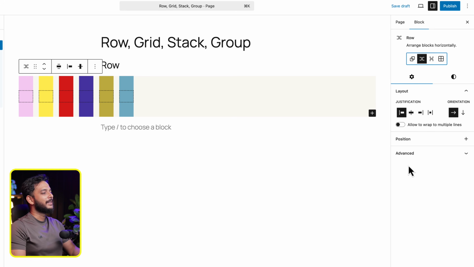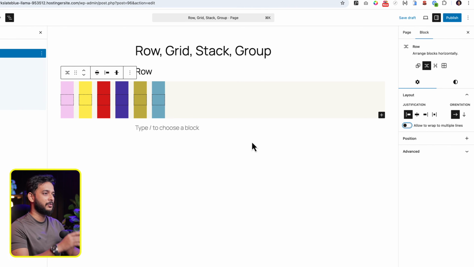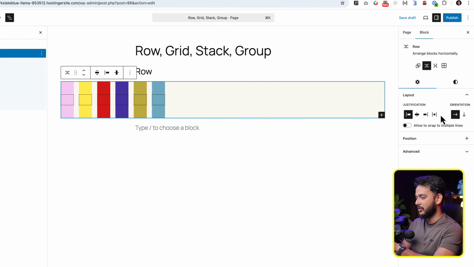Okay, so there are other things like wrap and multiple lines. When you are using multiple lines, it can be easily wrapped together. So this is another useful thing, and we're going to explore those items in real-life scenarios. I'm not going to spend so much time on row.